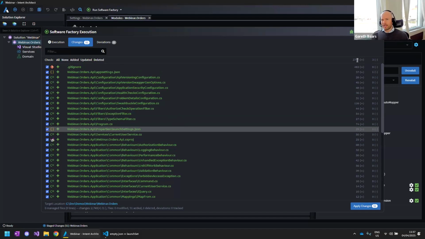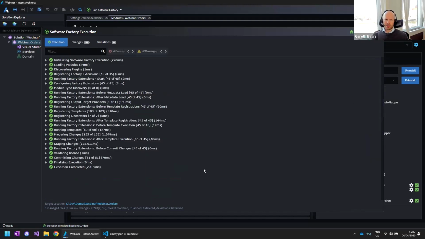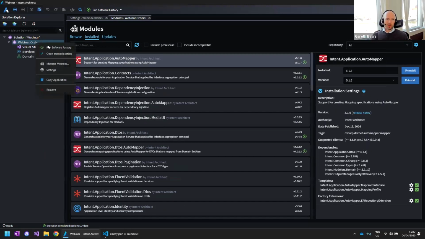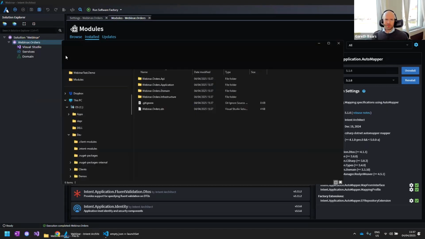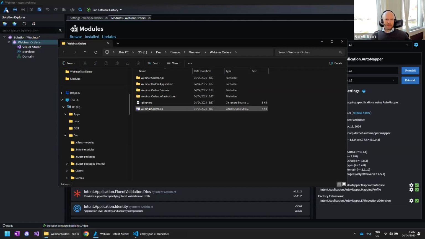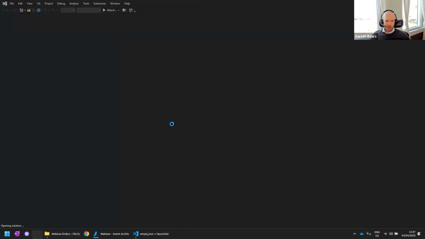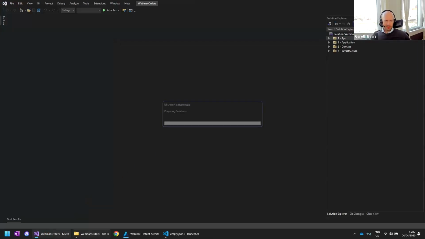All right, so we get some stats here from the software factory execution. If we're happy with all these changes, we can say apply changes. And now we actually have a code base. If I open up the output location, here's our code base. If I double click this, it'll open up Visual Studio, and we could just wait for that to load.